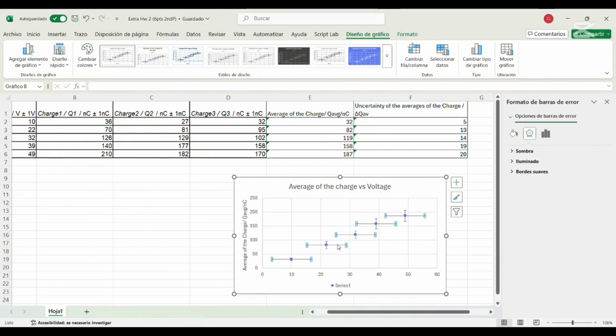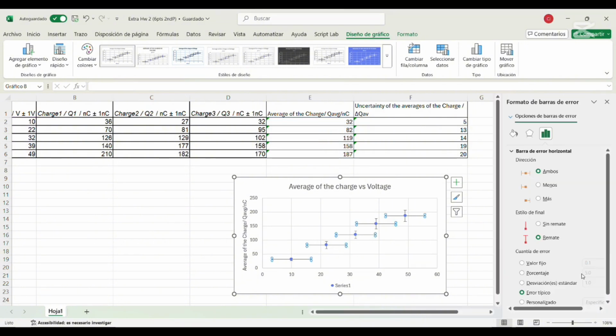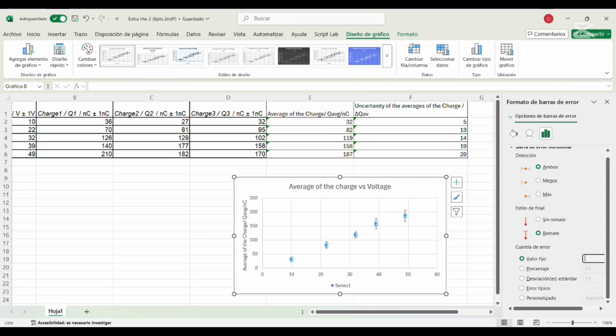And as this happened, now we have to do the same with the horizontal bars. We double click and we are going to put this time a fixed value, and we're going to put 1 because it is the same value as the uncertainty of the voltage. And that's how we get our error bars.